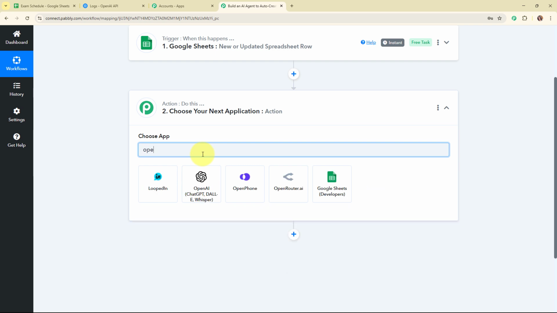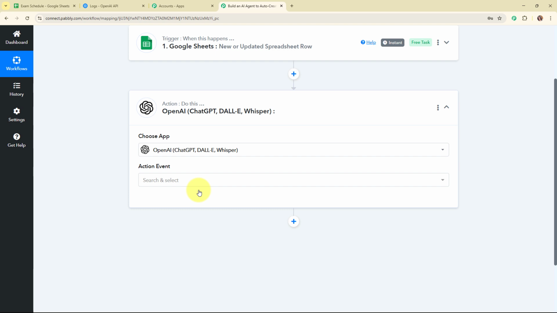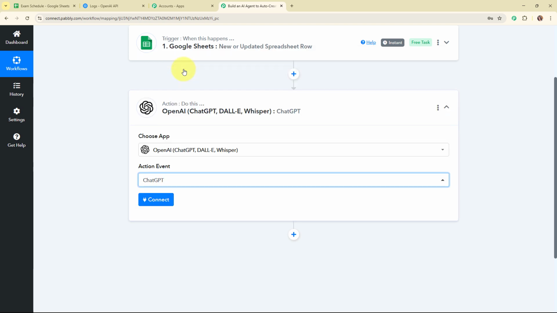OpenAI is a company that develops advanced AI tools and models like ChatGPT. People use OpenAI to create content, write code, answer questions, and even generate creative ideas. So in my OpenAI action step, I'm going to select my action event as ChatGPT, so that by using this particular model, OpenAI should generate a proper exam schedule for me.